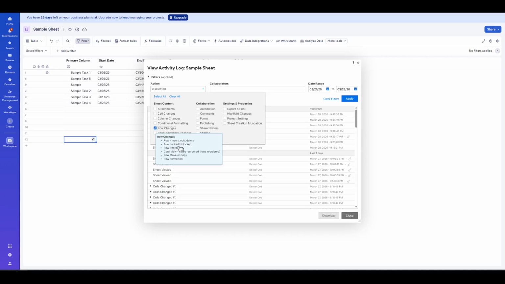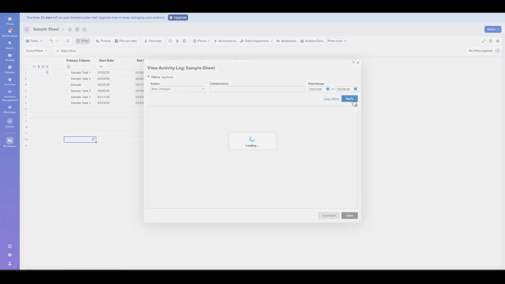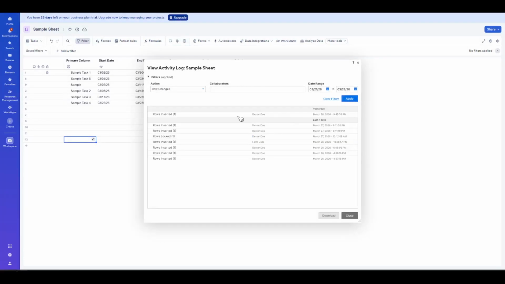Once Row Changes is selected, go ahead and apply your filters. Click Apply Filters to refresh the view. After a moment, you'll see a list of entries appear below. These entries represent each change that matched your filter. The list is typically sorted by time, so the most recent updates appear at the top, making it easy to review what's happened lately. Click any entry to open the details.